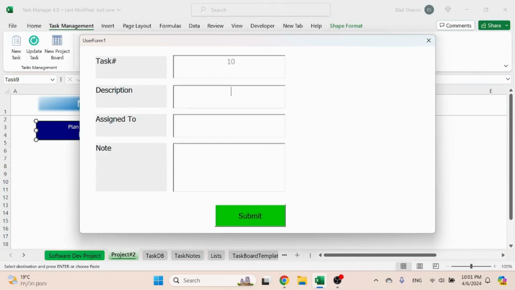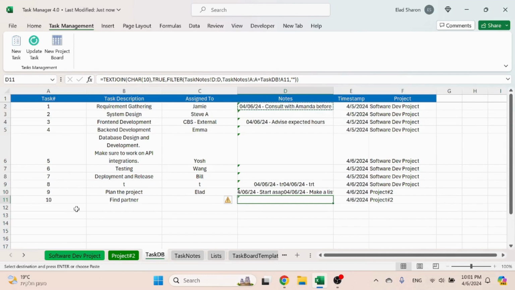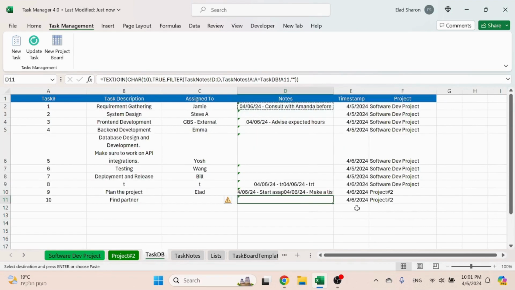I can click another task and say find partner, and I don't have anybody assigned to it, so I'm going to submit, and you can see first of all that the size of the shape is different because it needs less room, and also there's nobody in brackets. And these are tasks that are created over here, okay? And the notes are created over here, and they're linked in this column, column D.